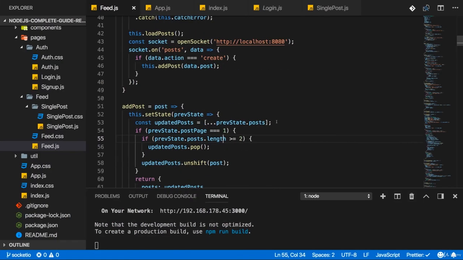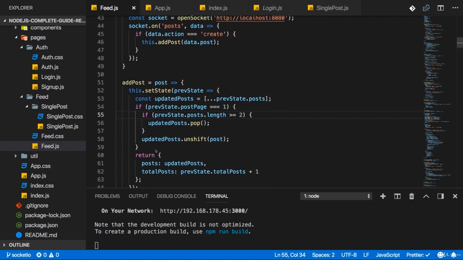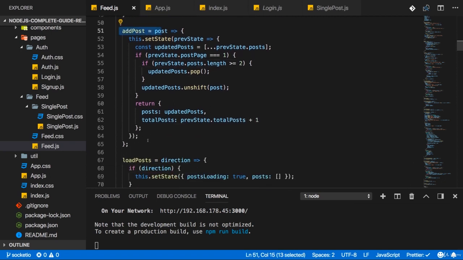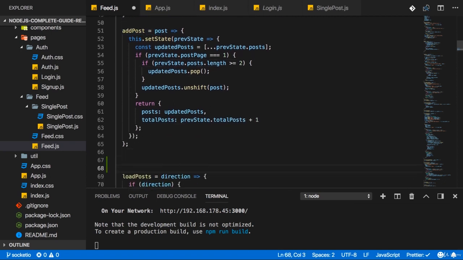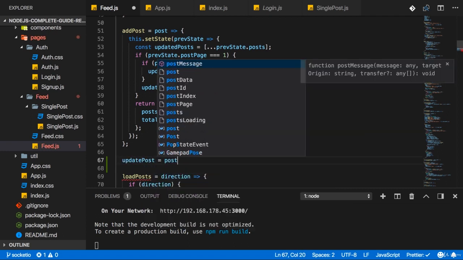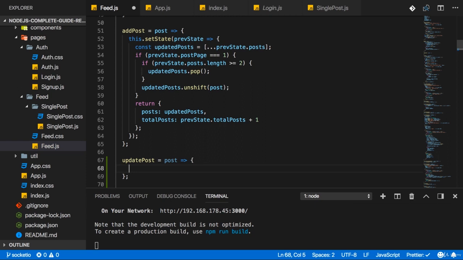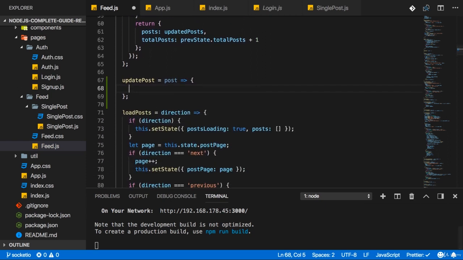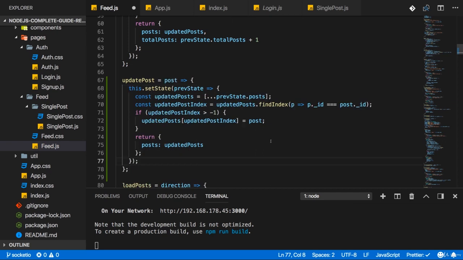Let's now go back to our frontend application here and also establish some code to update our post. For this, after this add post function, I'll add a new function, which I'll name update post, where I again get my post data and then I do something with that in the arrow function. And as before, I prepared some code, which we just copy in there, which will update the post in our list of posts.